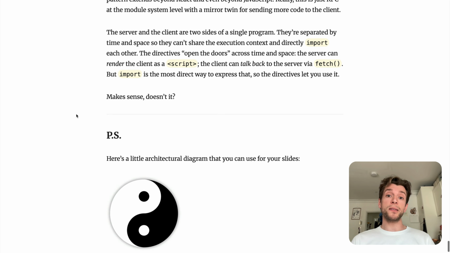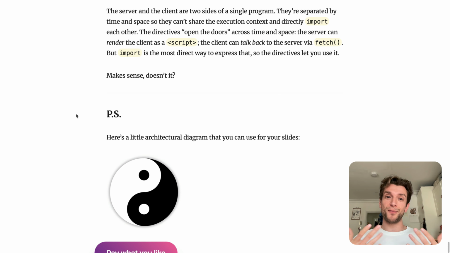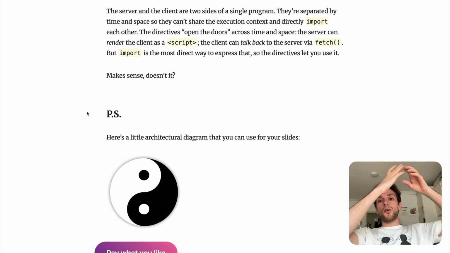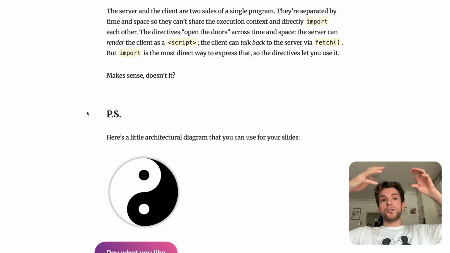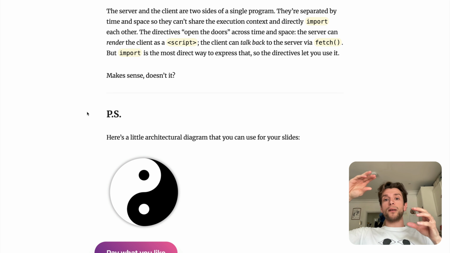And so the server and the client are really, from this perspective, just two sides of a single program. They're separated by time and space, so they can't share the execution context and directly import each other. And the directives open the door across the time and space. So the server can render the client as a script, and the client can talk back to the server via fetch. But import is the most direct way to express those dependencies in code, and so the directives make the import work.